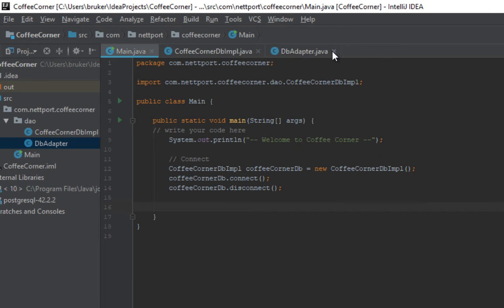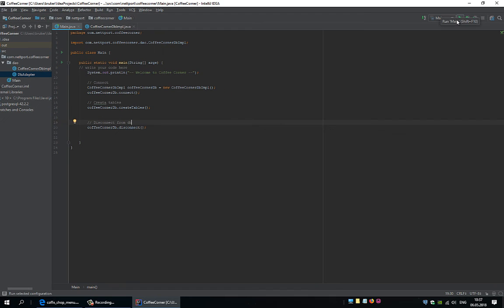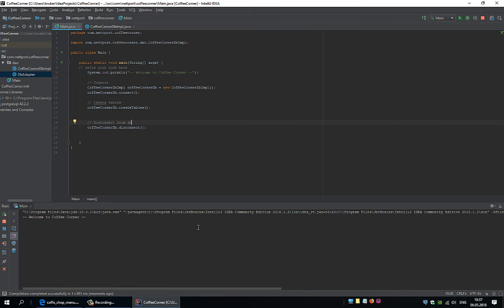So head back to main and go for create tables. So it's coffee corner database dot create tables, and this down here was the disconnect. Okay, let's hit run.